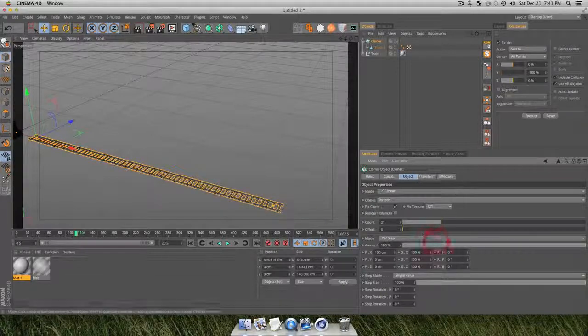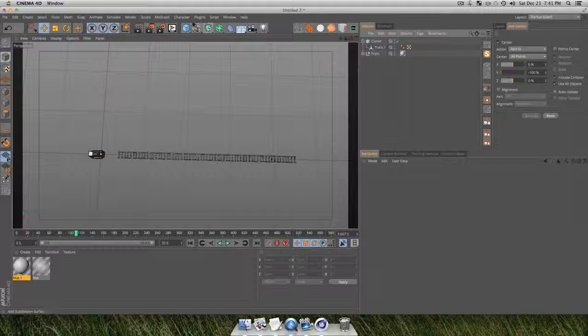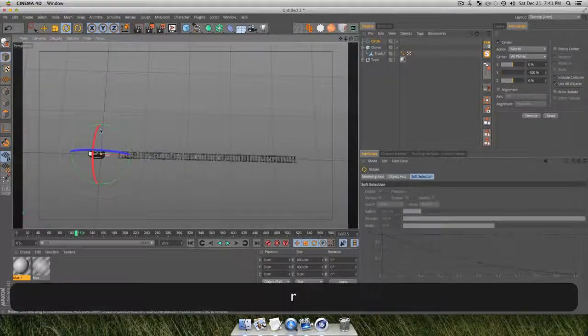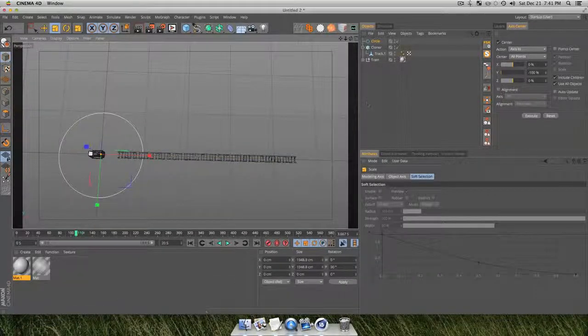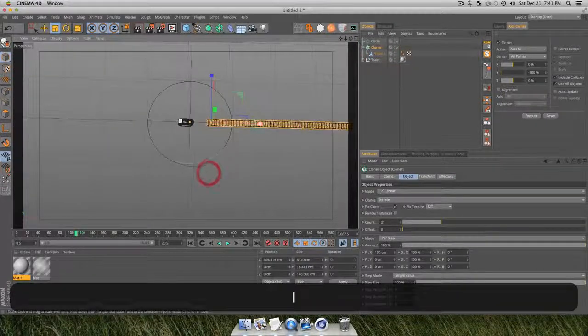But how do I put that onto a path? So at first I thought what you can do is grab a circle and like a spline. It can really be any spline. I'm just going to grab a circle for ease of this video. And if I went to, what did I do before? I don't even remember now.